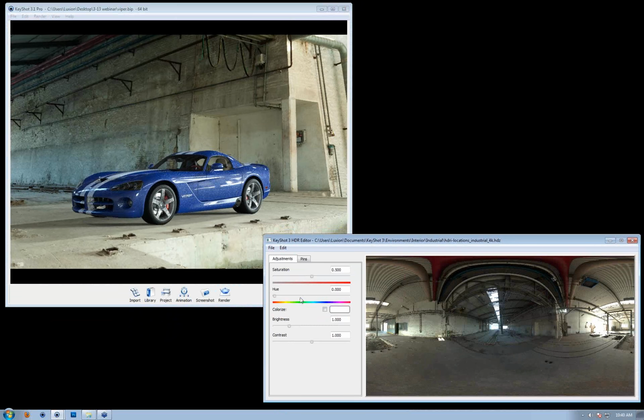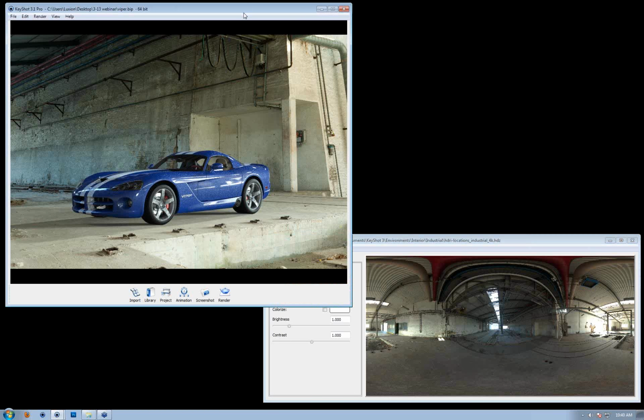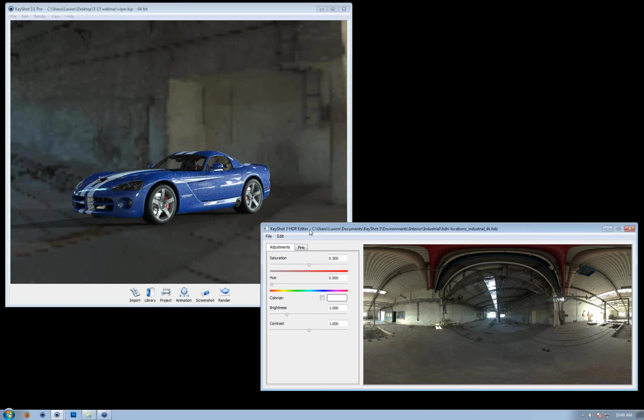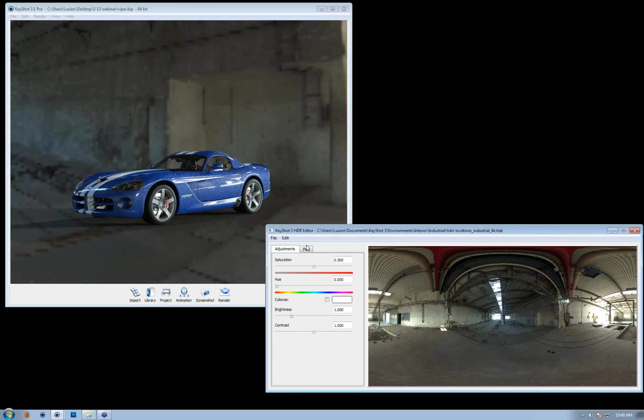So let's see here. First thing we can do, I'm going to press E to bring back the environment background just so we can kind of see the effect. Let's take a look in the environment editor. Basic UI includes the adjustment tab, and the pins tab. So starting with the adjustment tab, one of the most useful things in it is the saturation slider. You can see we can bring the saturation up or down. If we want to really exaggerate the colors, we bring it up. If we want to make a very neutral environment, we bring it down.